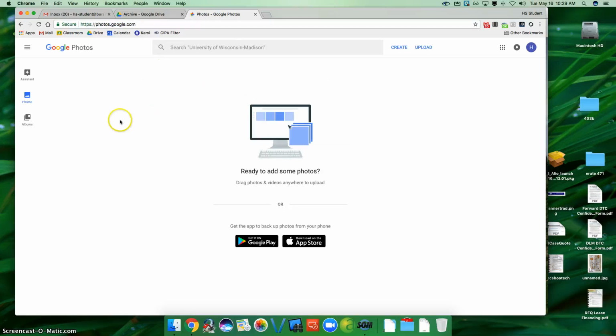And within here, you may see some photos that you may have added, or you may not. Most of you probably won't see any photos, as this is a fairly new application.